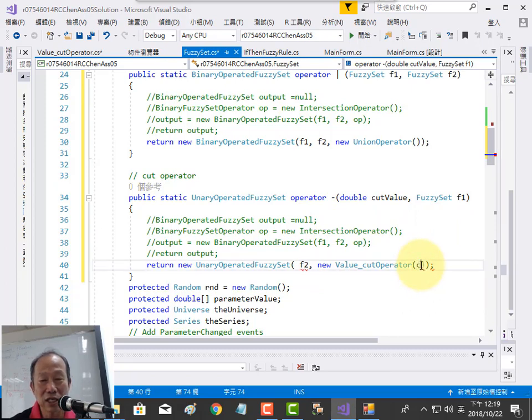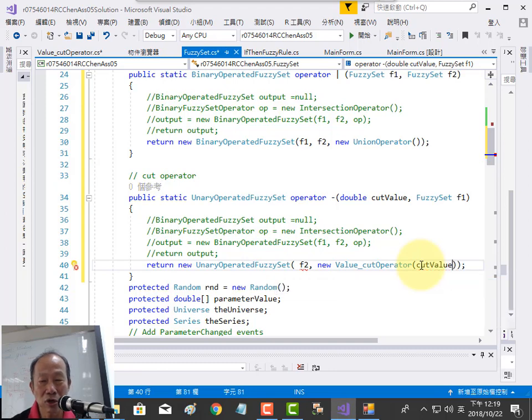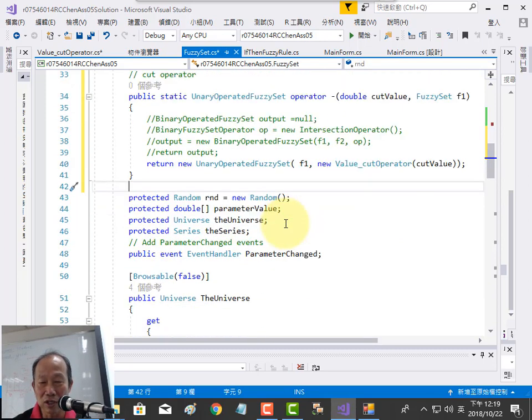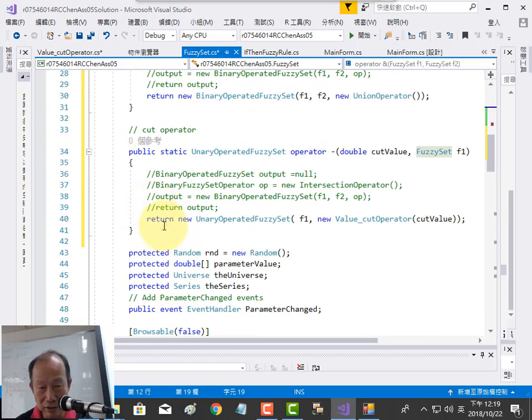All right. So in this case, I overloaded this operator. I simply invoke a second constructor. I put the cut value there. Cut value. Invoke another constructor that will do, and this one should be F1. Okay, so this is the cut operator. What kind of thing do we need?